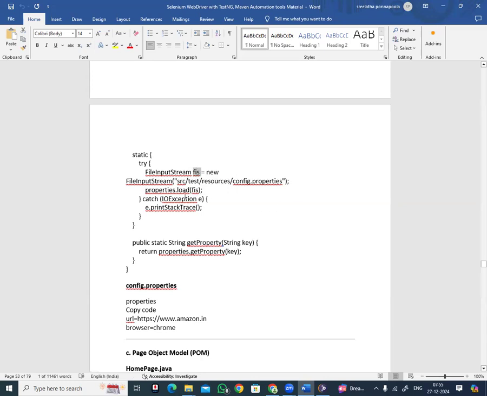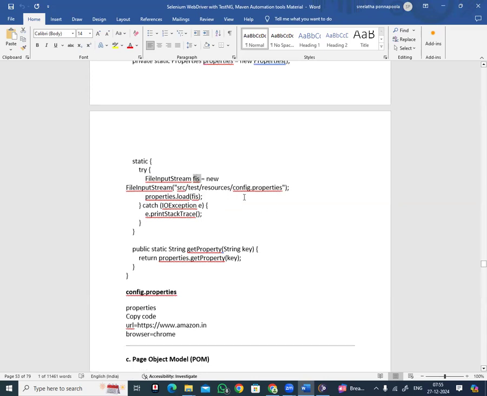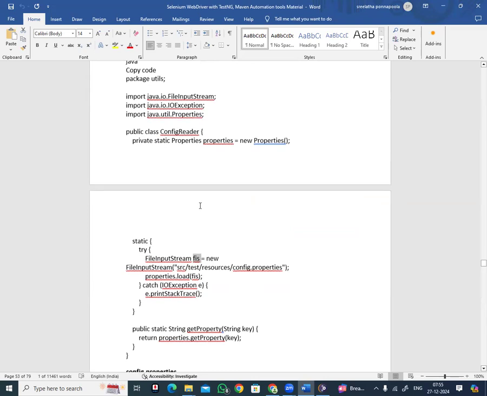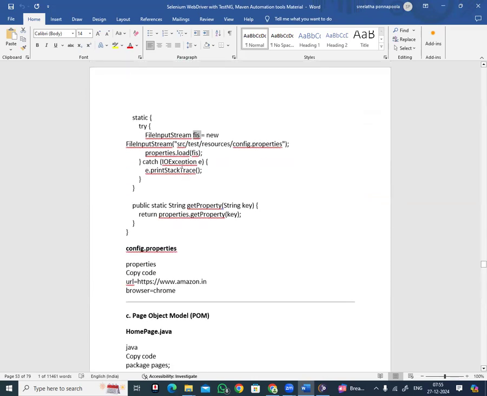So after that, we already created a properties object, right? Config property object. So properties object dot load file input stream. So in the properties, we are loading the file input stream values. File input stream has the config.properties file, right? So then we are loading this file into properties. So using the properties method, we are loading the config.properties file values.